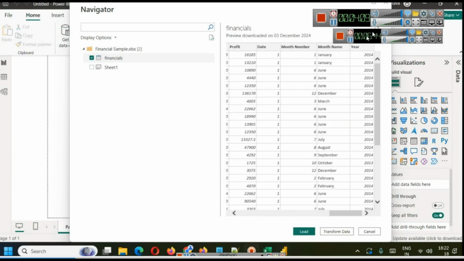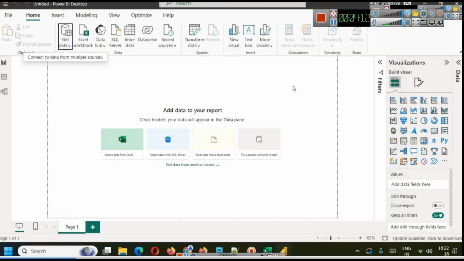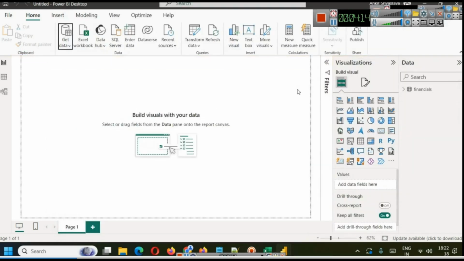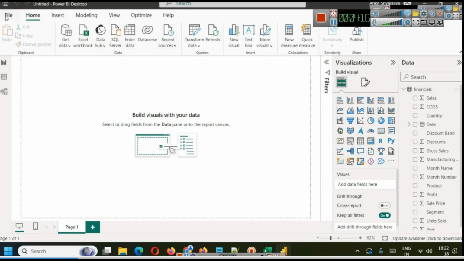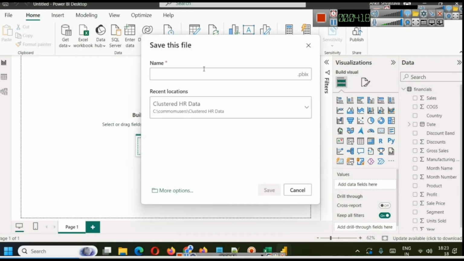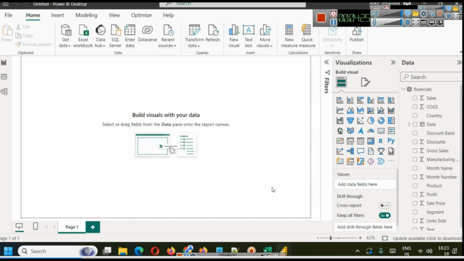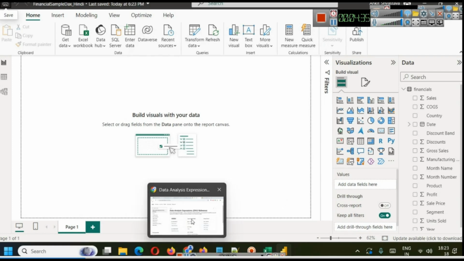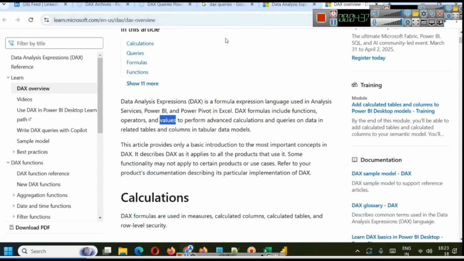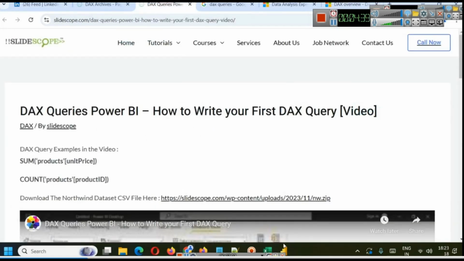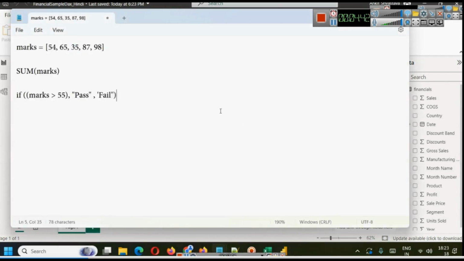So you can check if everything is correct. You can simply load, and this will load the financial data for us. Here we can name it something like financial sample DAX and save. Obviously here we are explaining it in English. And now go to Power BI. We have this URL where we have explained everything.